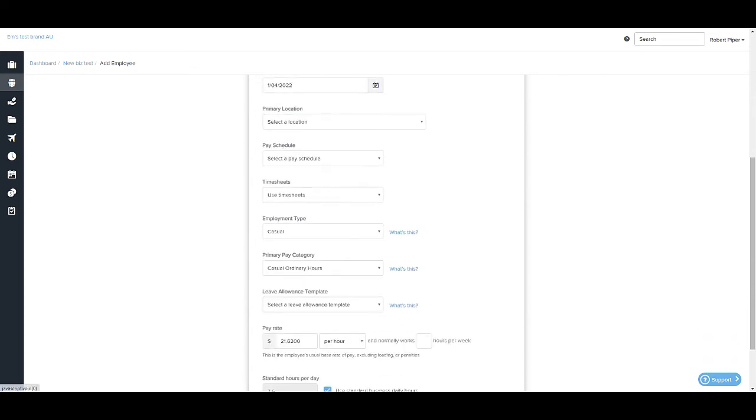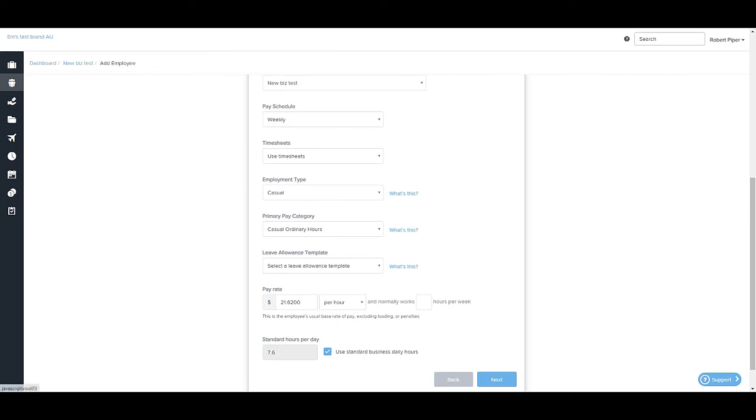The primary location, we'll select the pay schedule. We can select timesheets, that's fine for this purpose. Now with the employment type, it's on casual because we selected the award for the first go round.